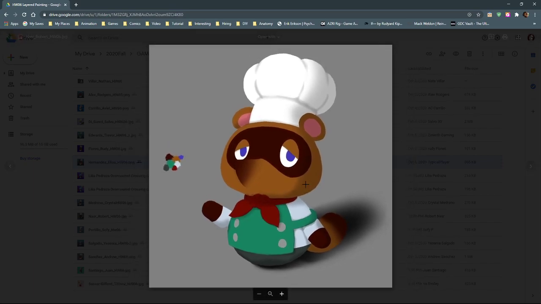He almost looks like he's got a Starbucks barista kind of apron on right now, which would kind of be a further funny tie-in.